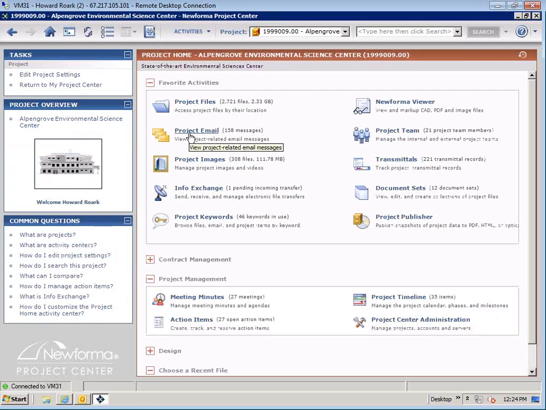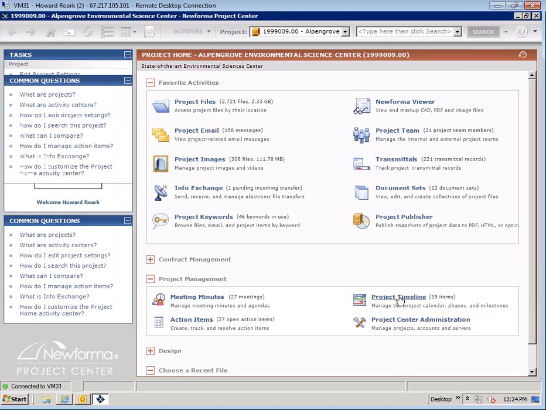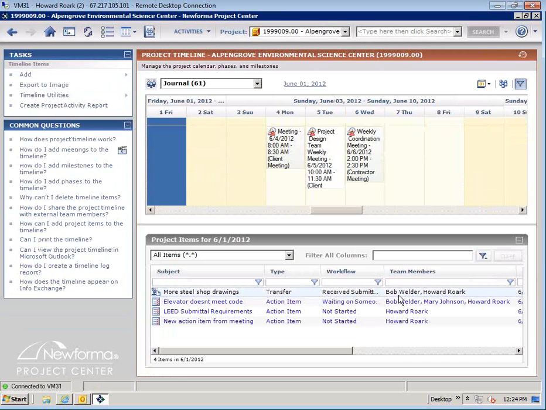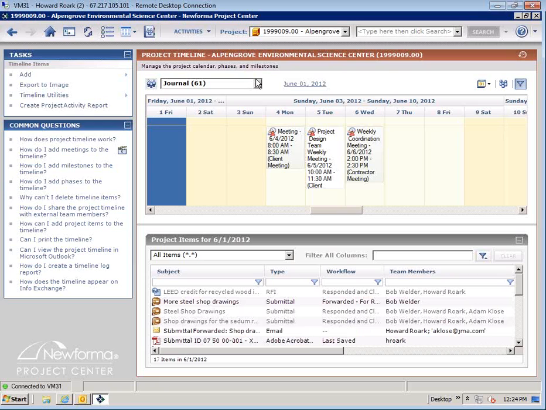So the next thing we'll look at is the project timeline. And the project timeline is very similar to meeting minutes. In fact, the same information appears here. It's just a different way to look at it. There are 3 views of the timeline. There's a calendar view, a journal view, and a log view.